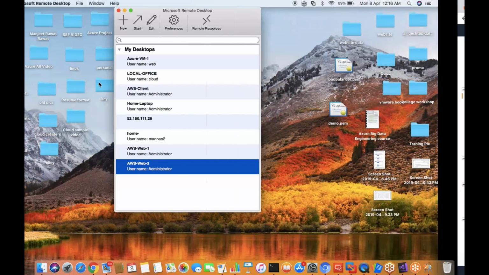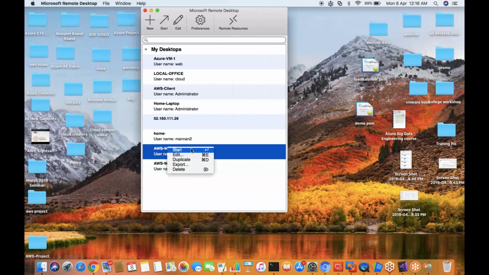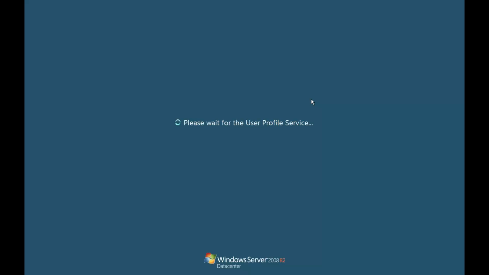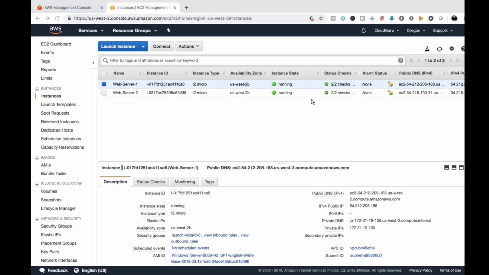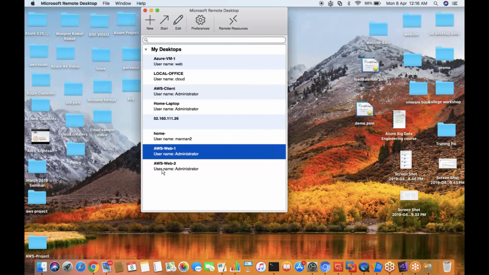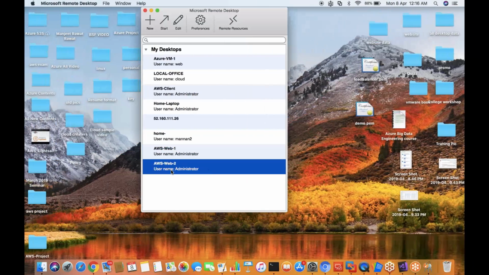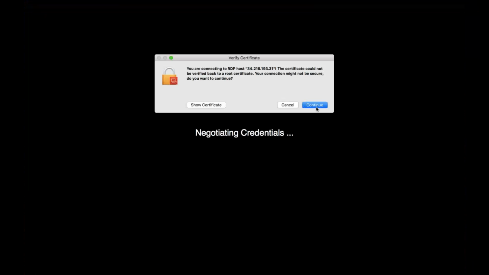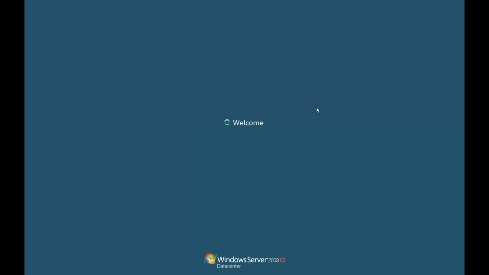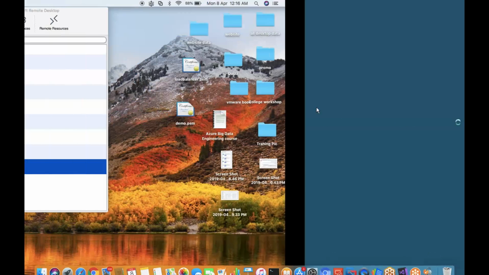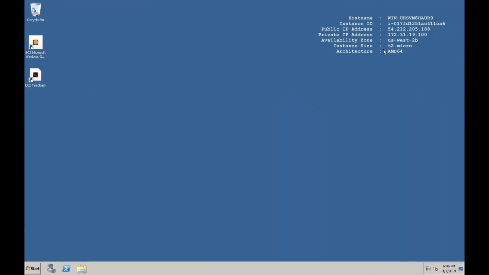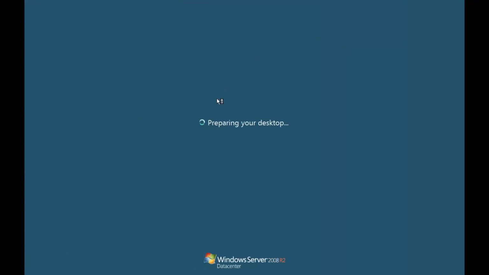I'm just going to connect the virtual machine, first web server 1. Okay, just click connect, continue. Now one machine is ready to use, and I'm just going to connect the other machine as well. Just click on web server 2, click start, and yes, continue. Fine, one machine is ready to use and the other machine is connected.